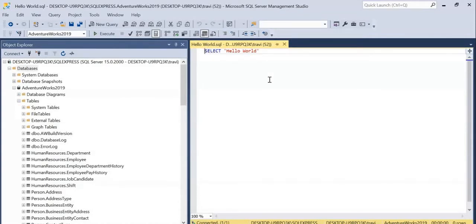So now that we've reopened the file, let's make a change and save it. So let's say we're super excited about learning SQL, and we want to add some enthusiasm to our query, maybe with an exclamation mark after Hello World. So now it's kind of shouting at us.